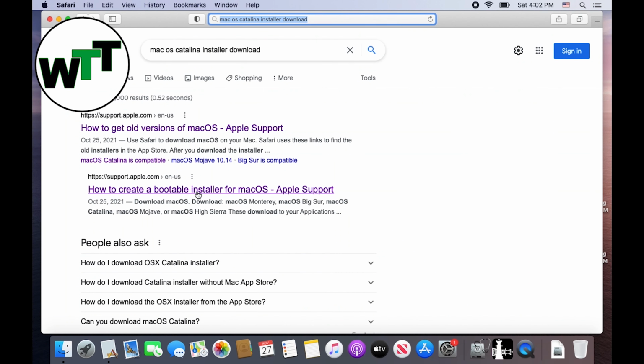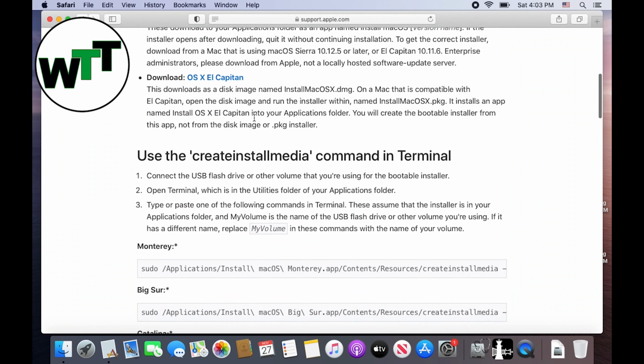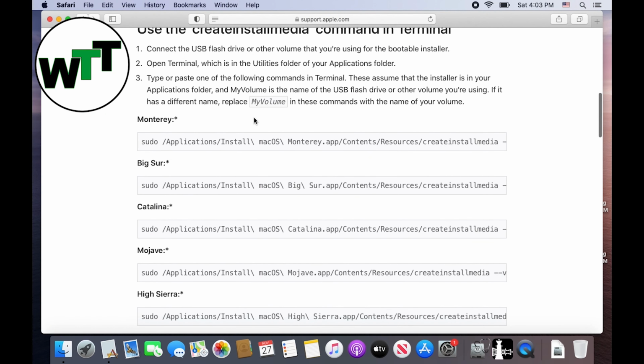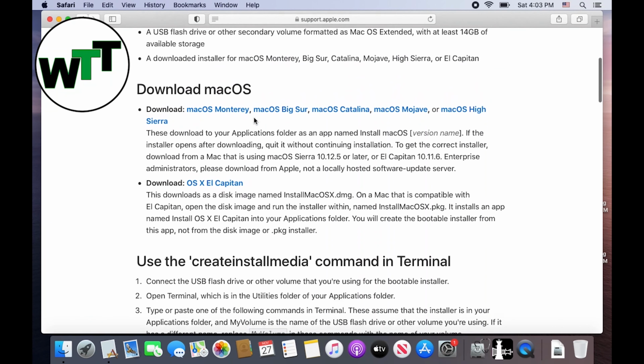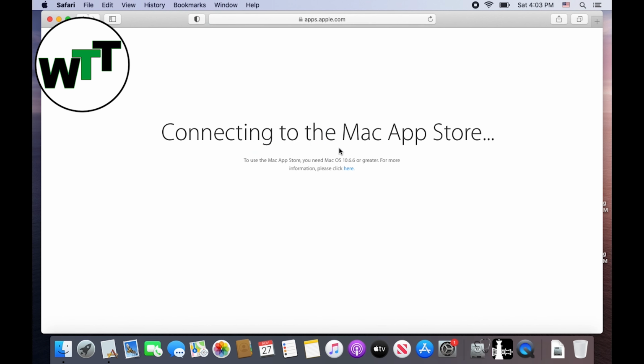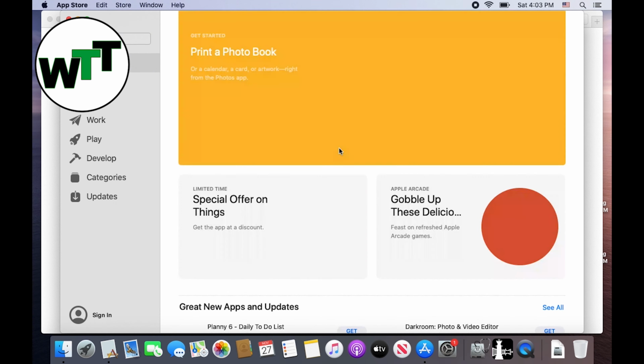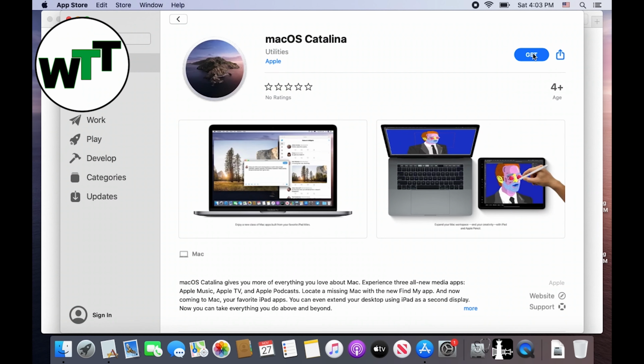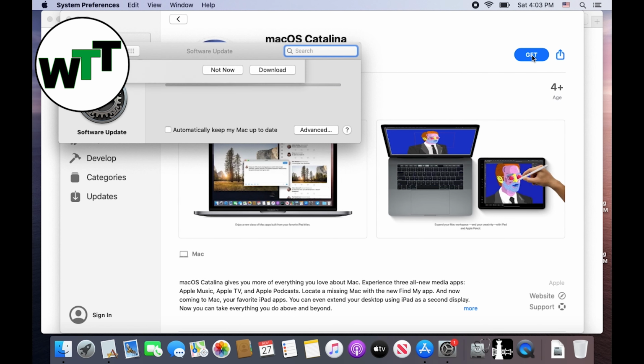So now you need to click on how to create a bootable installer on macOS. You can follow the guideline down there to make a bootable USB, but definitely I'm going to tell you how you can do that. It depends on whichever OS you want to download. As I want to download macOS Catalina, I'll click on it. It will take me to the Mac App Store, where it's going to ask me to get the Catalina OS. I will click on it and it will start downloading the Catalina OS.